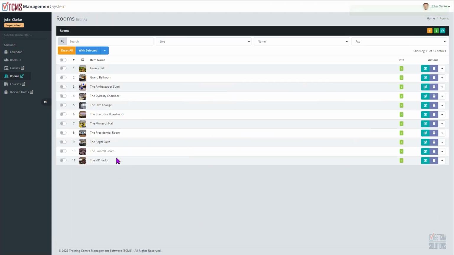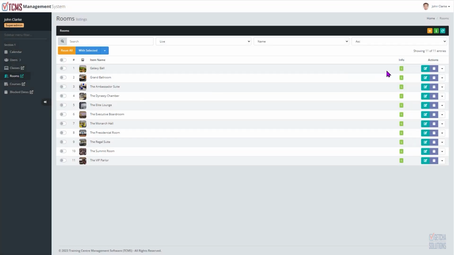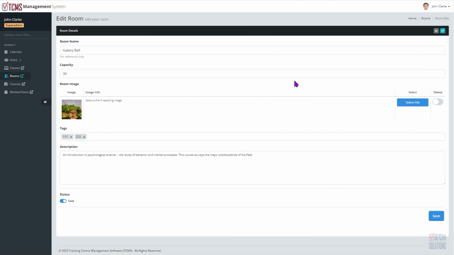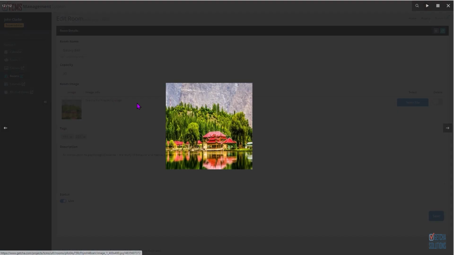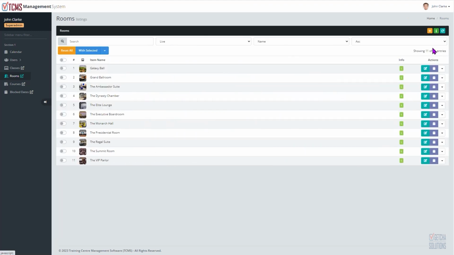So you see the new room, which is Galaxy Ball, and the picture is there already. And it is live, and you are also able to go and edit it by clicking edit. The details are there, the picture is there as well. And everything is there. You can edit it if you like. You are able to unlive them or delete them as well.